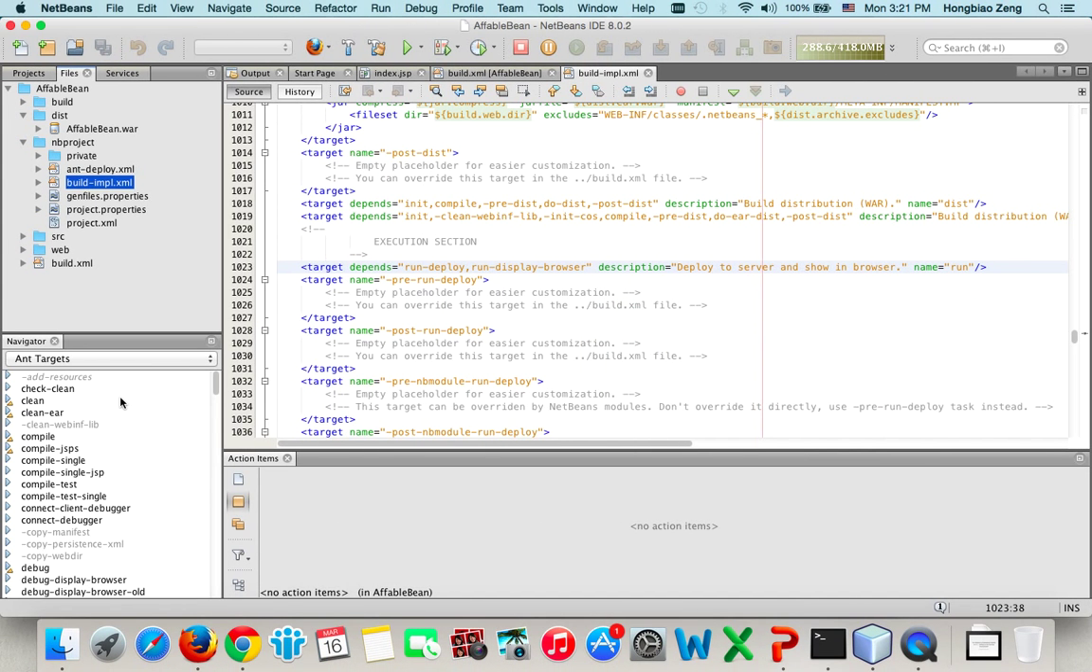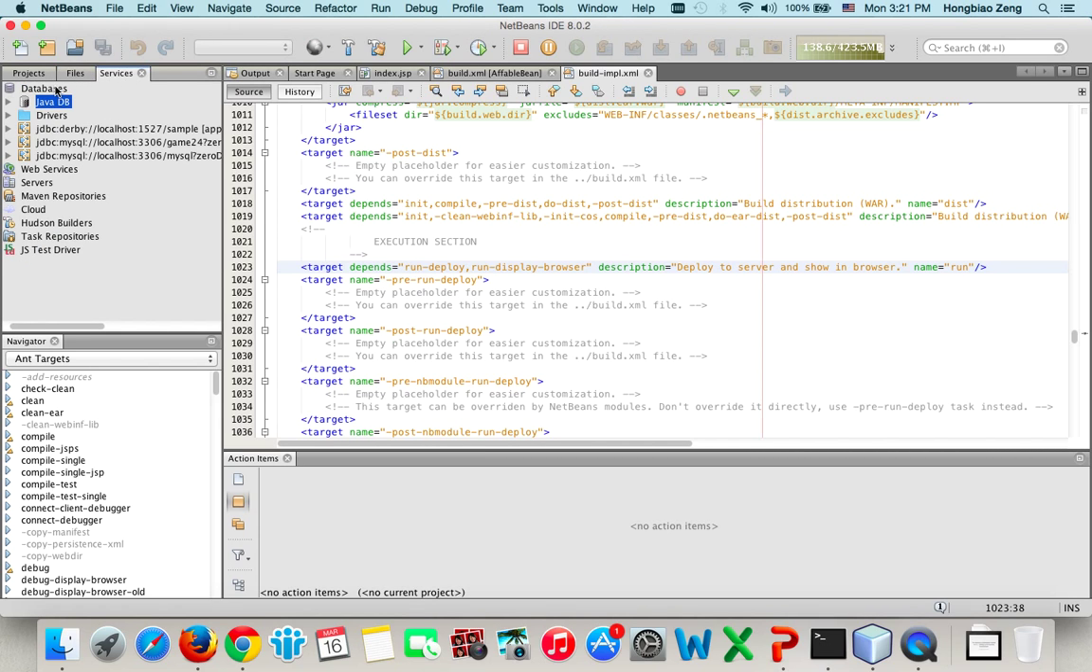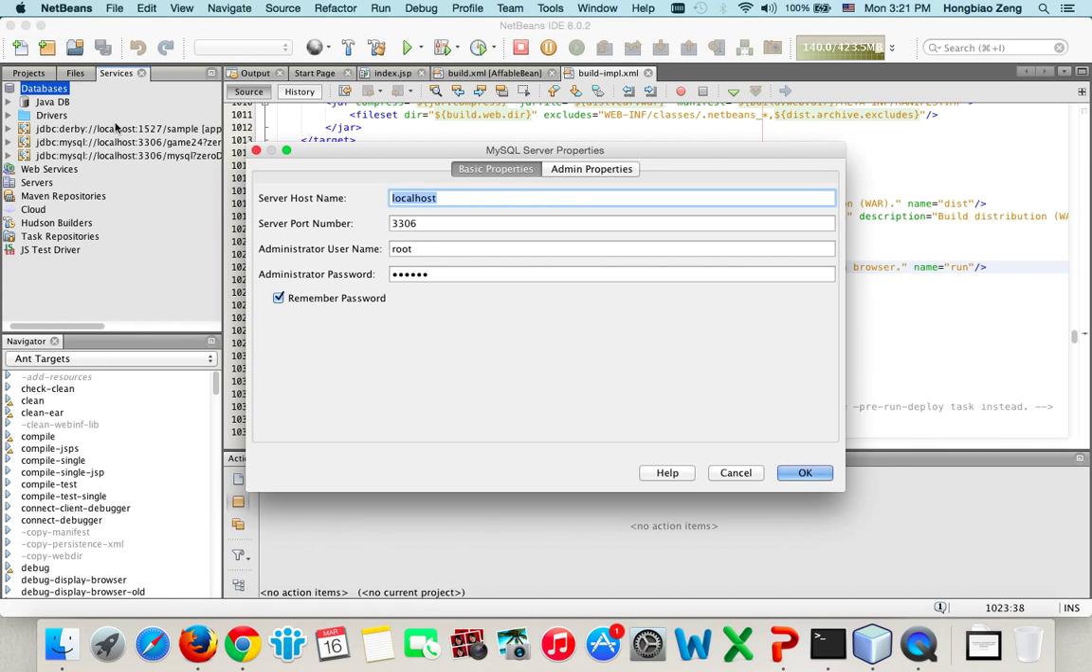Now, I just made my MySQL server run, right? Now I need to register the MySQL server in my IDE. What I'm going to do is click on Services. Then in Databases, I right click and say Register MySQL Server. Then you need to type in the correct root password. I just typed in nbuser, then I click on OK.